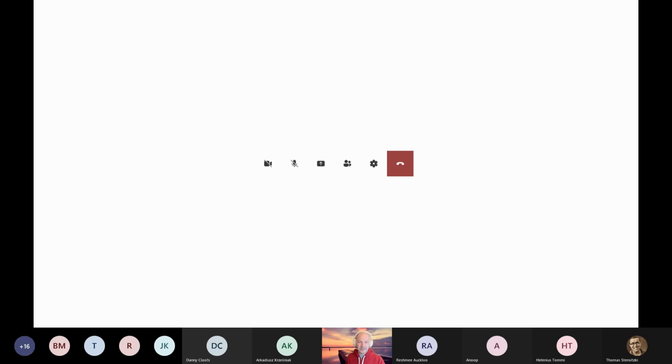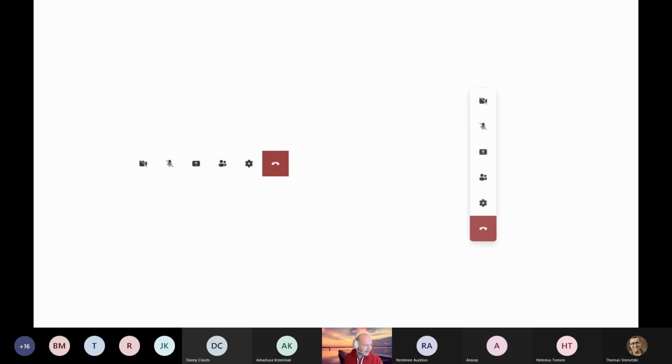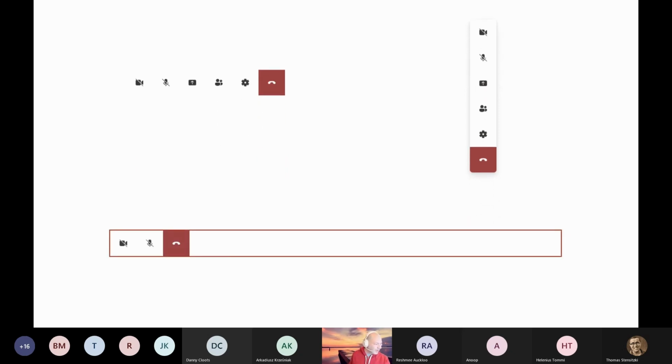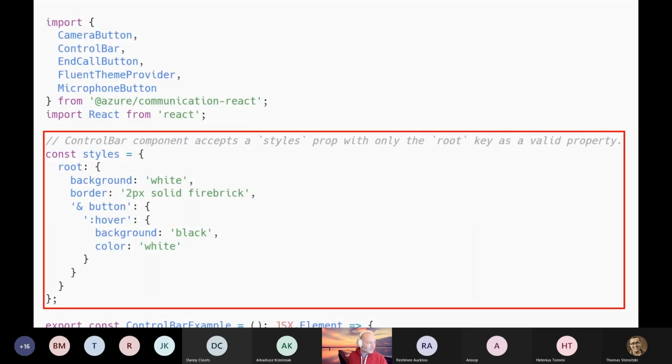But you'll notice that all these components support the ability to customize the look and feel. So this is the standard UI, and you can say, okay, I want it to be vertical. But what if you wanted to say, well, I want to be able to remove some components? You can absolutely do that. You can override the styles of the individual components to make it look like whatever you want.